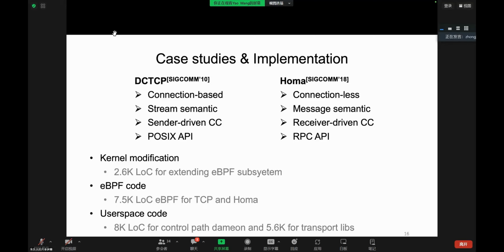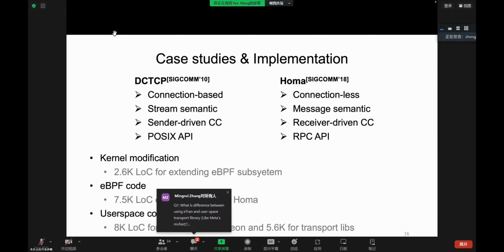I would say making implementing transport easier is not our target. Our goal is to offload the transport logic into the kernel to benefit from some advantages of the kernel, like security, protection, and resource multiplexing. That's our goal. Our goal is not to make implementing the transport much easier.